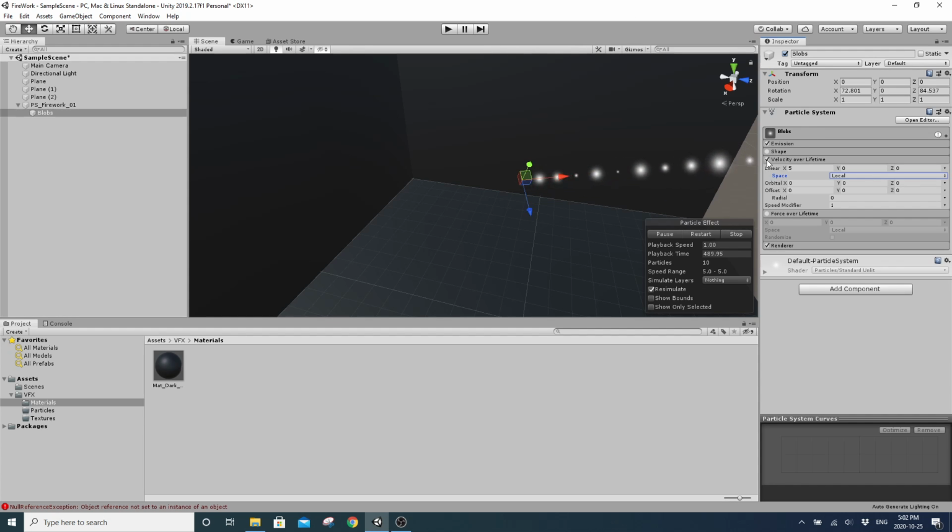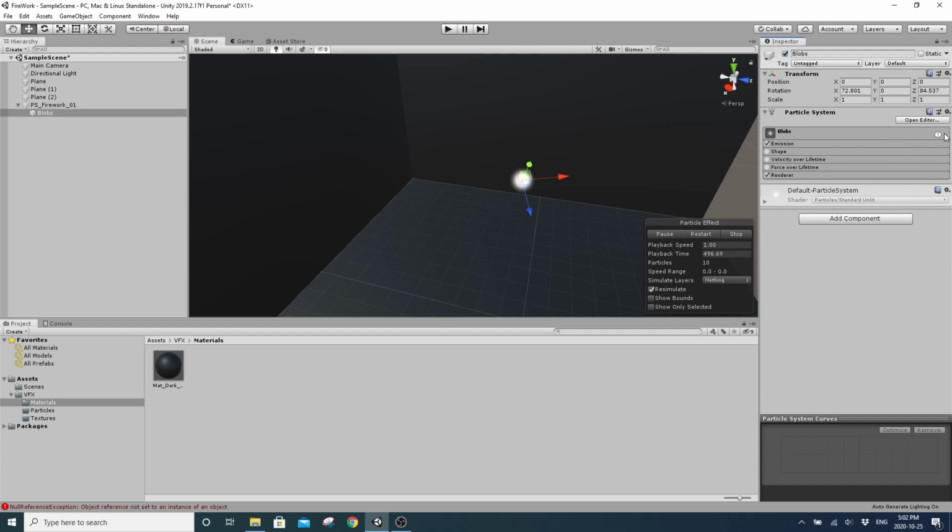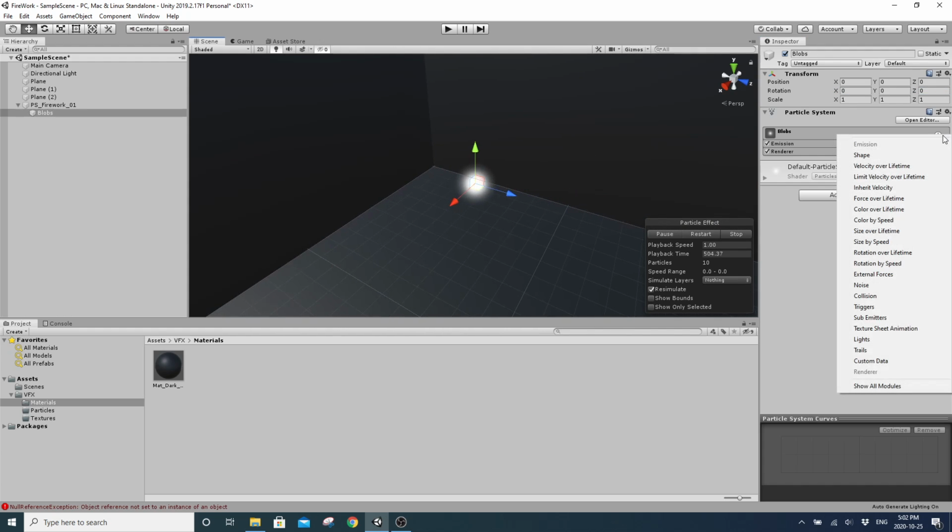So that's it for velocity and local and world. Now I'm just gonna click somewhere else to make these modules disappear. Gonna set the rotation back to 0, keep it clean. And let's see the other options.